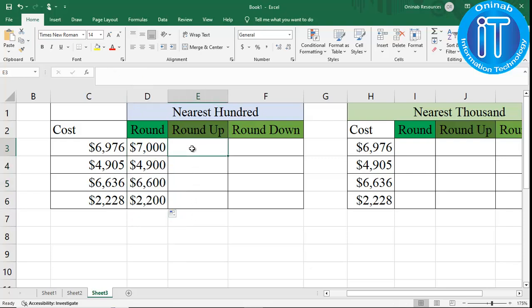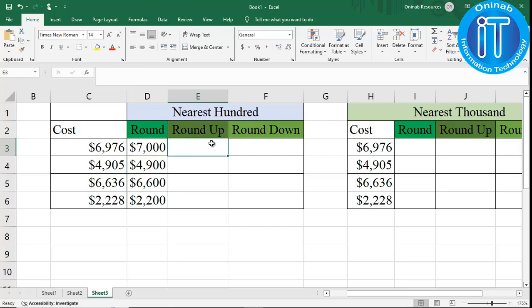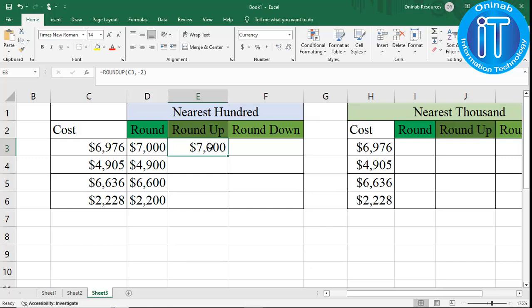Then we go to round up. Like we did, we are going to copy the formula, then paste it on round up. We edit it to round up and hit the enter. You can see now it's still the same value. When we replicate, we are going to have the same value for some and different for others.